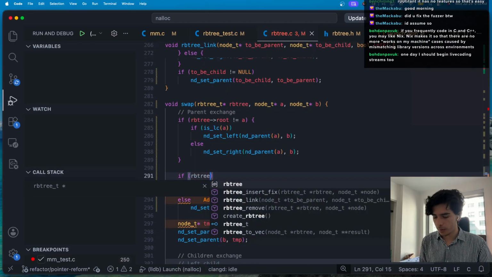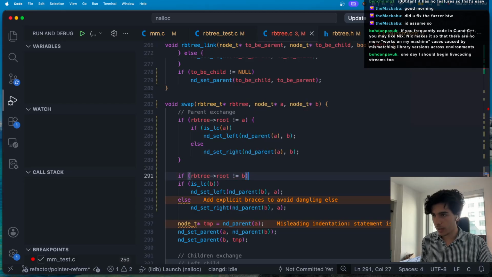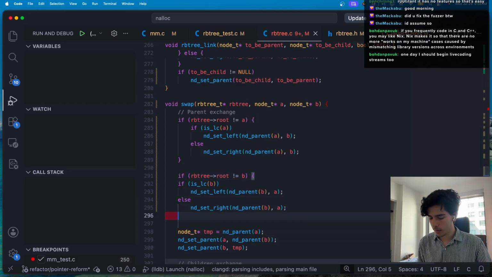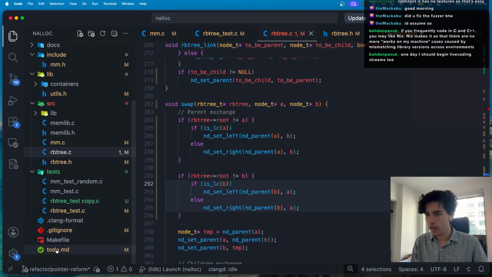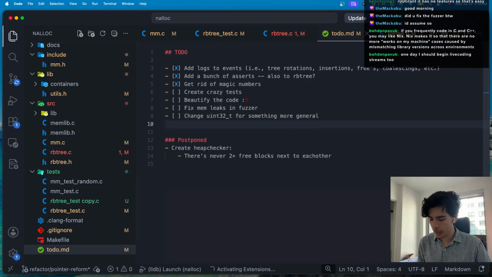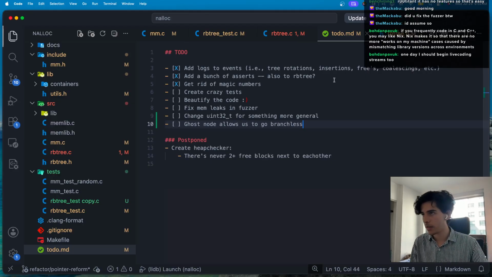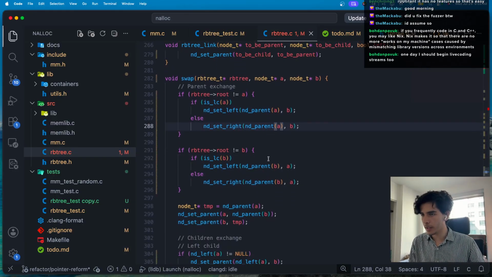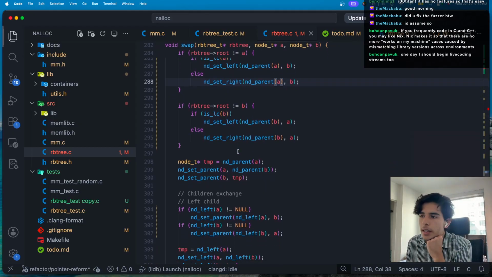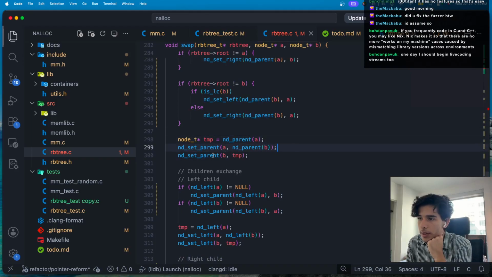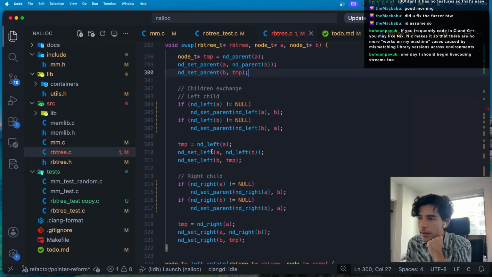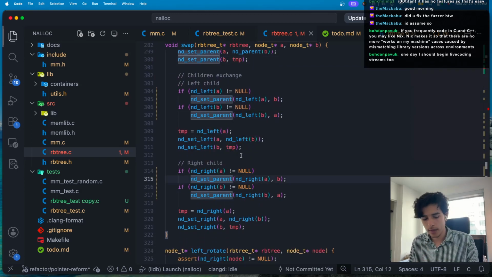And then if the regular tree's root is different from B, then we do this. So one of the things I want to include in the to-do is to say some cryptic message like "ghost node allows us to go branchless." So we'll revisit that in the future and take a look at the ghost node. But okay, if the root is there, now we need to exchange parents. We set the parent of A, and everything after this is totally fine. Okay, I think that's fine.